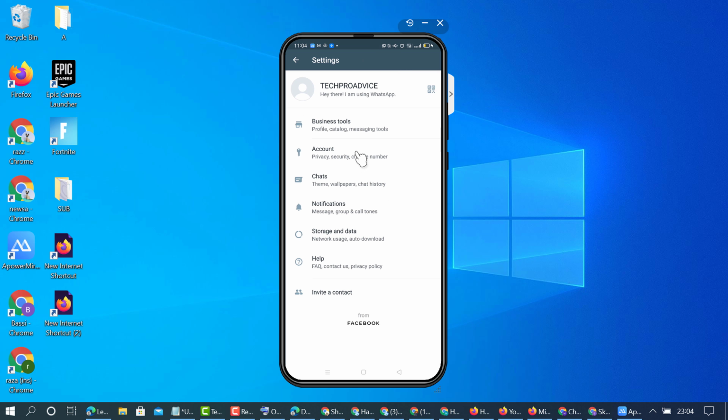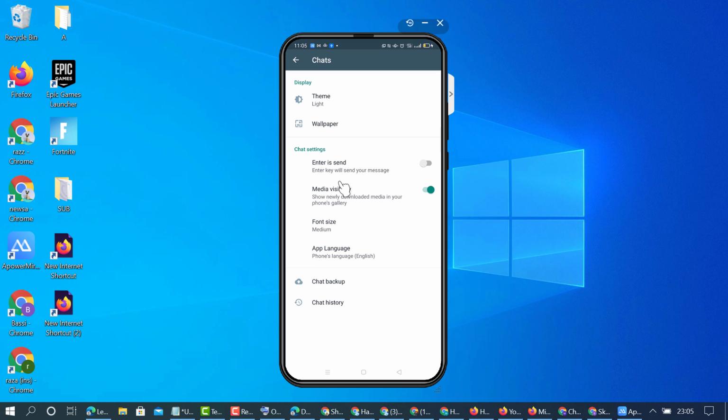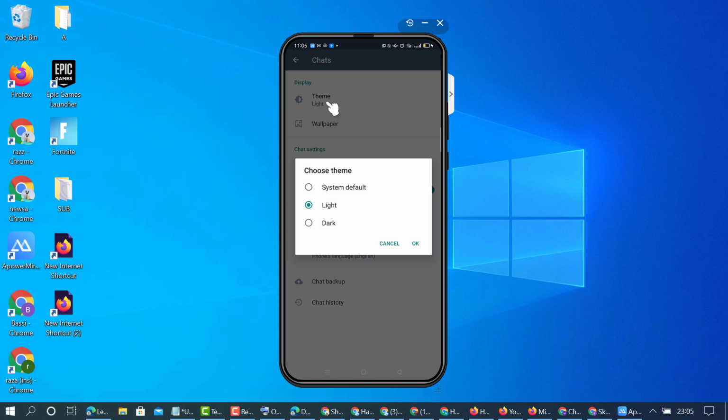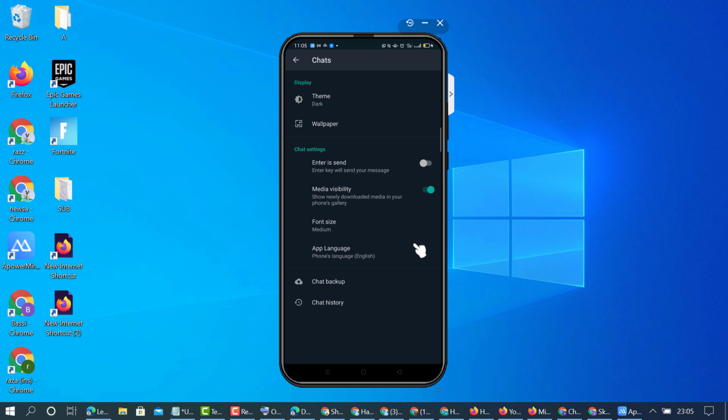In this list, click on chats. Now this first option, click on theme underneath display. Now here are some options like choose system default theme, light and dark. So select dark, then click on OK.